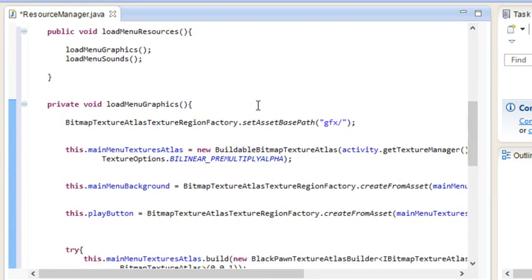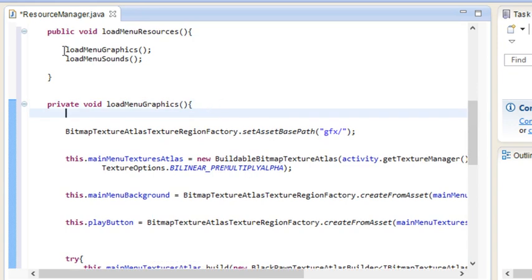So in the next tutorial, or the next section, I'll be showing you guys how to create a scene of type BaseScene. So that's all to come in the next section, and I'll see you guys later.